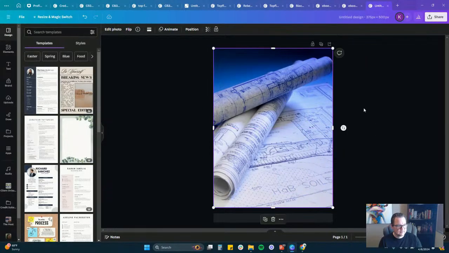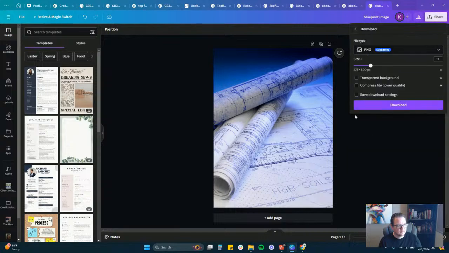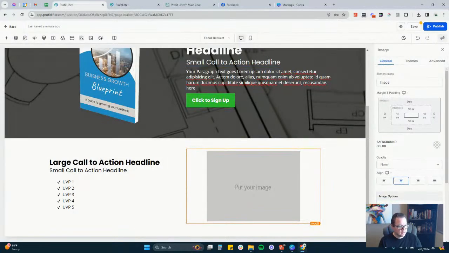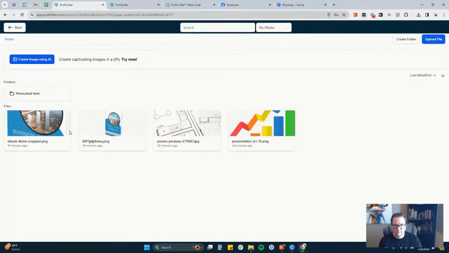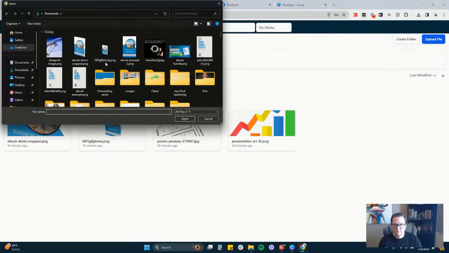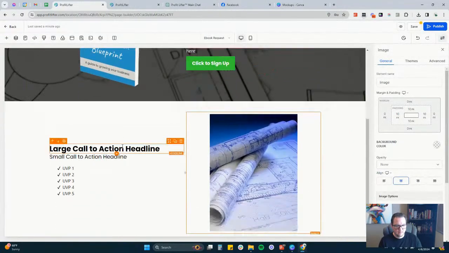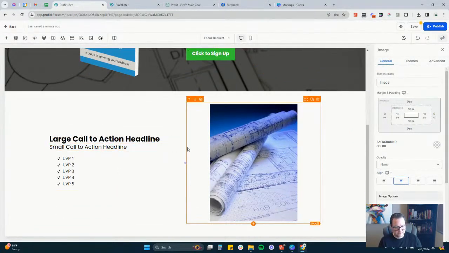All right. Blueprint image. Share, download. No need for a transparent background on this one. Dump it in our files. Now we're going to come back here, grab it, and upload from the image. Upload file. Blueprint image. Double click and it puts it right there. And you see, I think that's plenty of space. That gives us plenty of room to write out the content and do everything we need there.